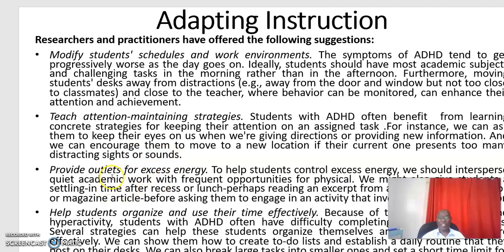The other way of helping such children is providing outlets for excess energy. To help children control excess energy, we should intersperse quiet academic work with frequent opportunities for physical activity. We must also give students a settling in time after recess or lunch, perhaps reading an excerpt from a high interest story, book, or magazine article before asking them to engage in an activity that involves quiet concentration.